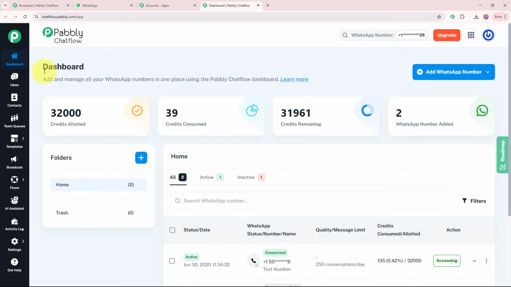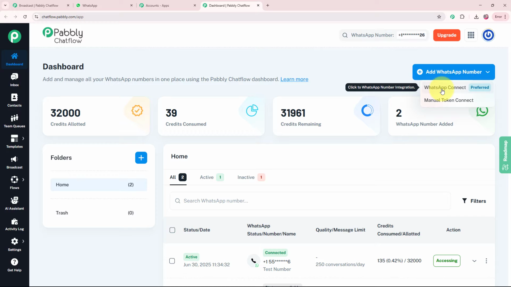And as soon as I click on access now, you can see I have landed on this dashboard of Pabbly Chatflow. Here you can see this is the option of add WhatsApp number. Through this option, you can add your WhatsApp number to your Pabbly Chatflow account. And to add your WhatsApp number, Pabbly Chatflow gives you 2 different ways. One is our WhatsApp Connect and other is our manual token connect.